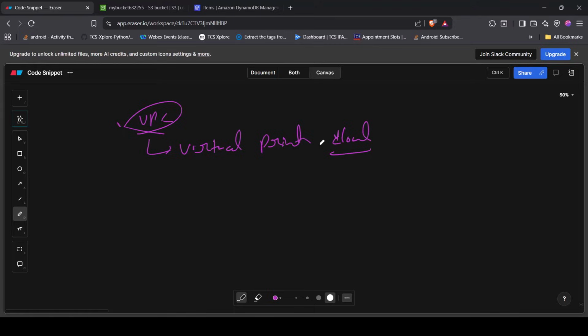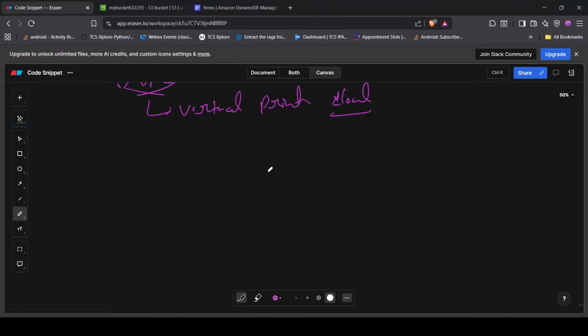So if you're in a project and you want to create your own kind of network, and you want to create your resources in a VPC, or you want to keep those resources private, just for internal processing, and you don't want to make them publicly available, in that case you can create a VPC and create all your resources in it. So I will just give you a quick diagram of how it will be.